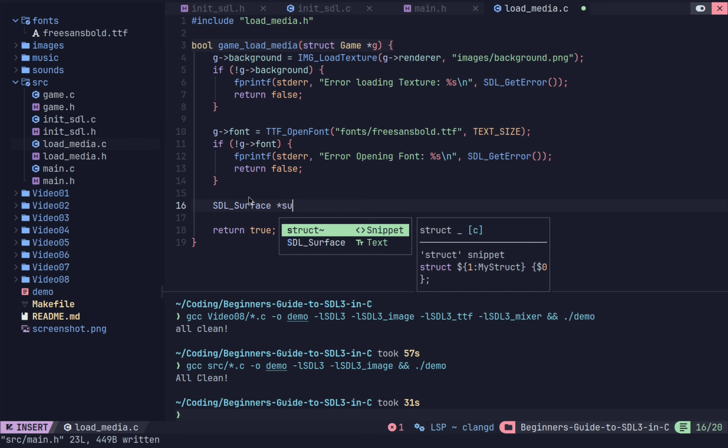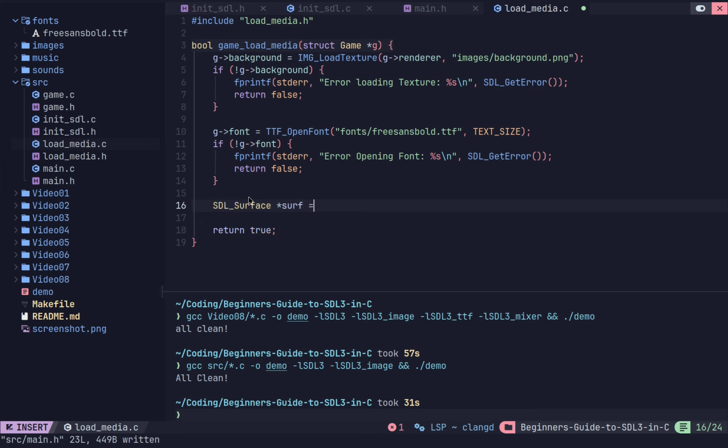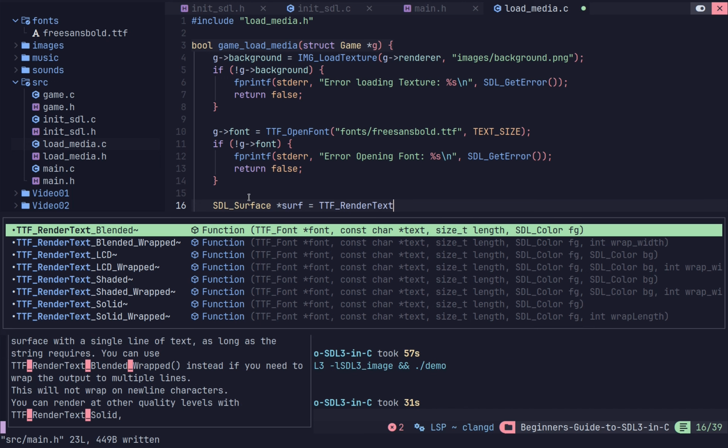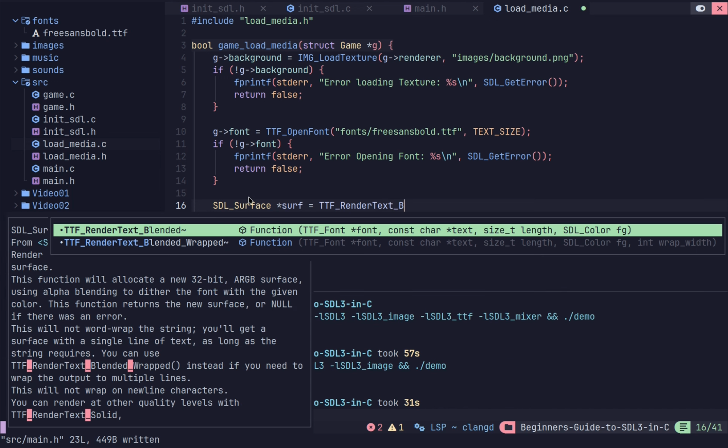And I'm just going to call it surf, or surface. It doesn't matter. I'll just call it surf equals. And now we have that TTF render text blended. Now, like I said, if you wanted to do this right here, you would put this in the game struct and then you say G arrow surf, right?